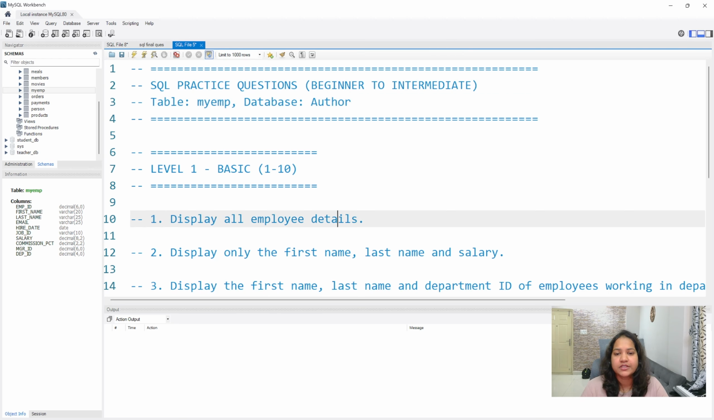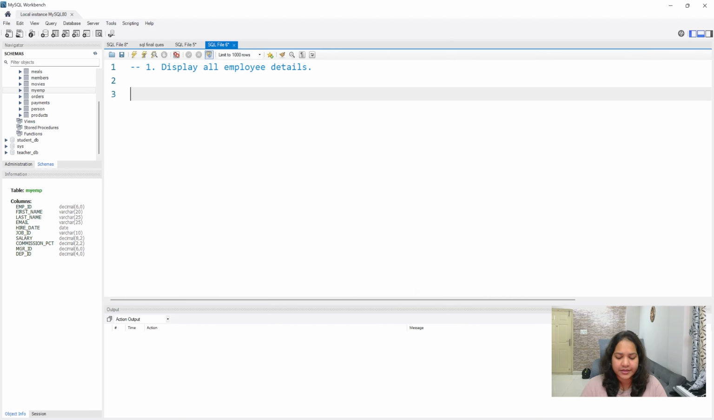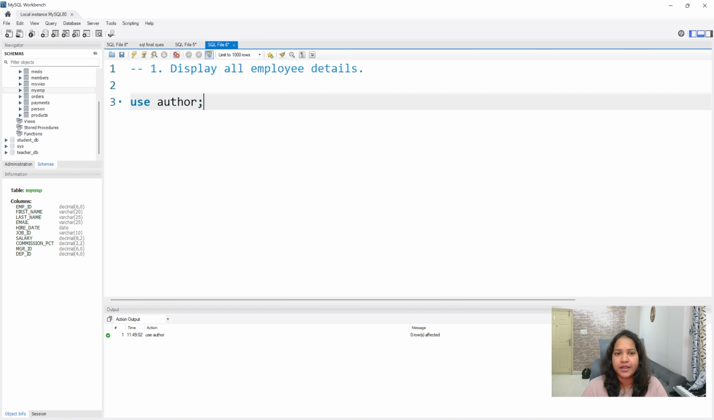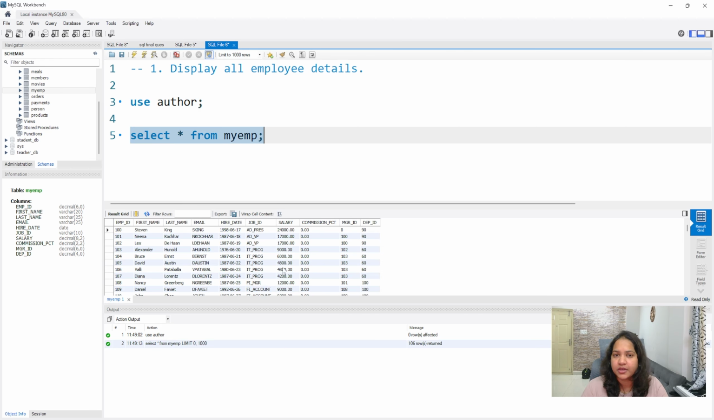The first question is display all employee details. Let's create another file. This clearly says the database name is author, so write use author before executing all of these queries. Once you run it, you will be inside the author database. Display all employee details means select star from MyEMP. If you run this, you will get all the details from the MyEMP table. So this is your first question.